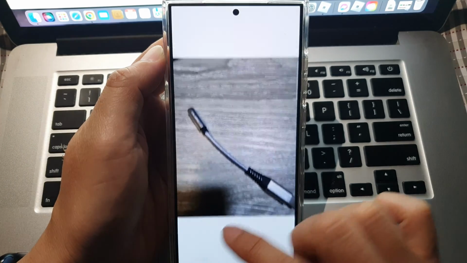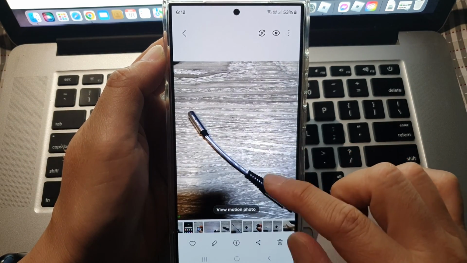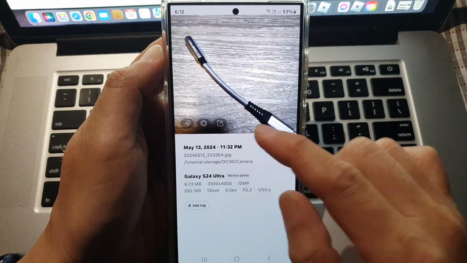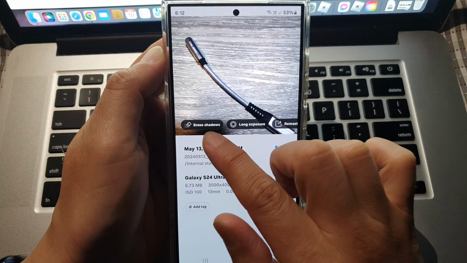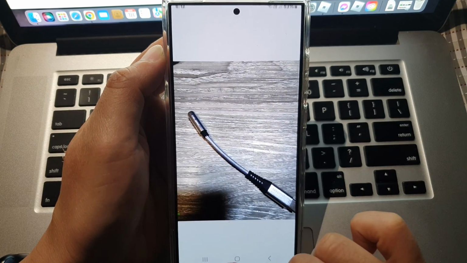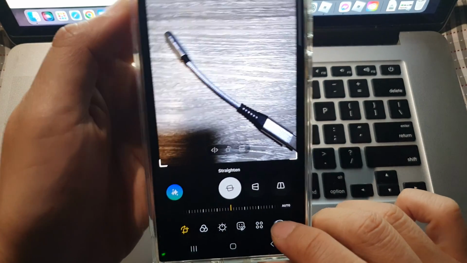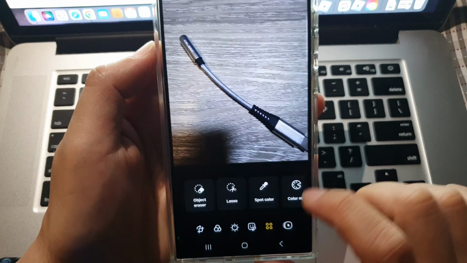So I'm just going to cancel that and I'm going to show you another way how you can do this in case the AI does not offer you the suggestion to erase shadows. So if you do not see this option, that's fine. We go back in here, then tap on the edit button. Next, tap on the four circle icon and then tap on object eraser.